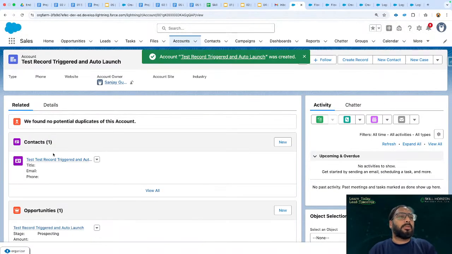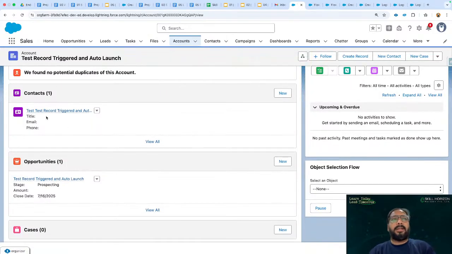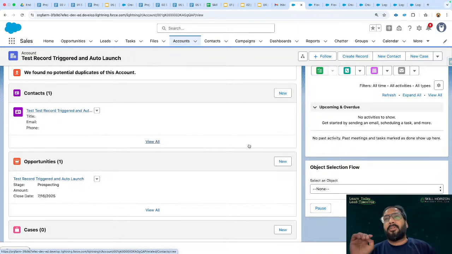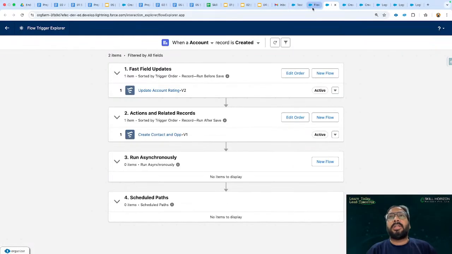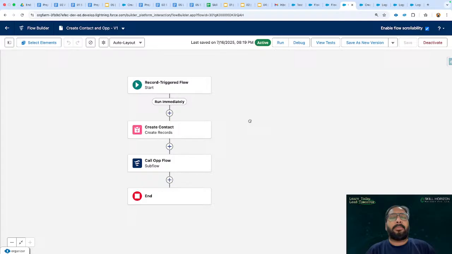So in the related list, you can see one contact is available and one opportunity is available. And contact last name is similar to account name and opportunity name is similar to account name. Right? So this way, with the help of our flow, records are being created. What you need to understand with this demonstration is how two flows can be connected. If you have an AutoLaunch flow already configured, how you can call it in a record triggered flow. And one AutoLaunch flow can be called in any number of record triggered flows.